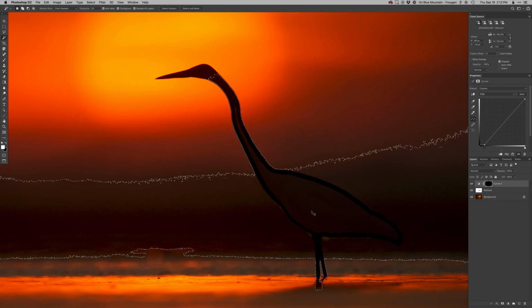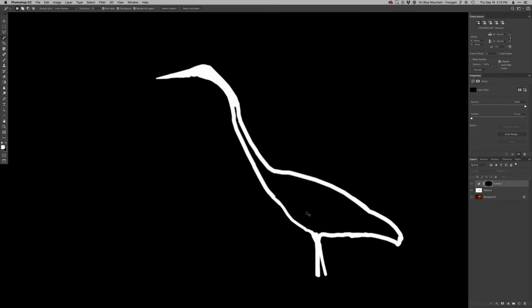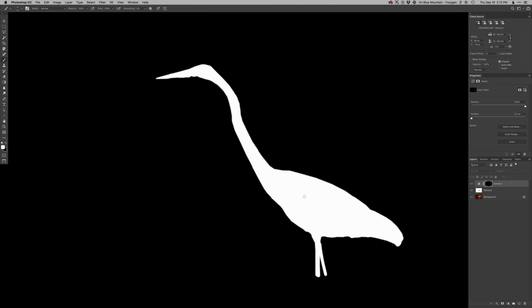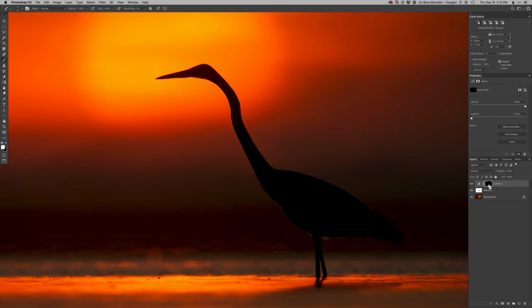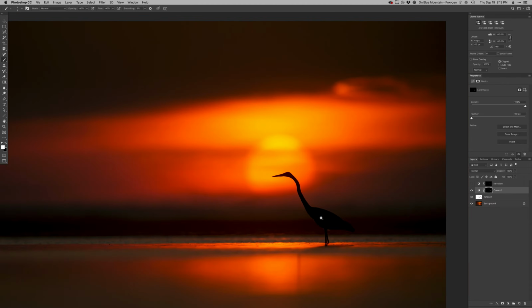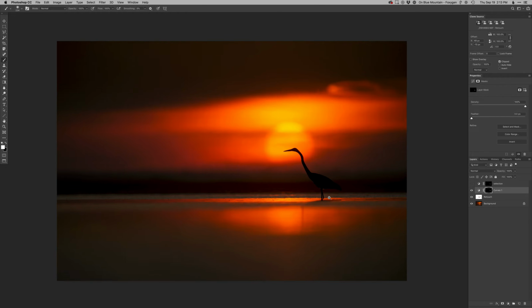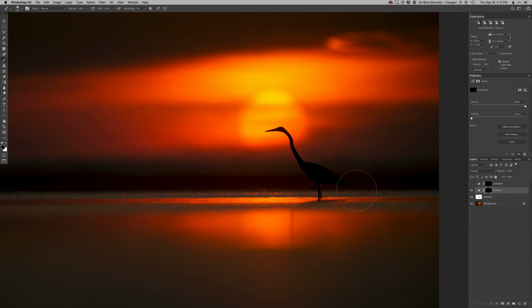Okay, I got the entire bird outlined. Oops. Let's just fill in the middle there. That looks good. So I'm going to actually load that as a selection. Make a new curves adjustment. Just call it selection so I have it saved. Because I don't really want the bird that totally pitch black down at the bottom there. So I'm going to actually go back in with a big soft brush now and just kind of fade that out a little bit. There we go.